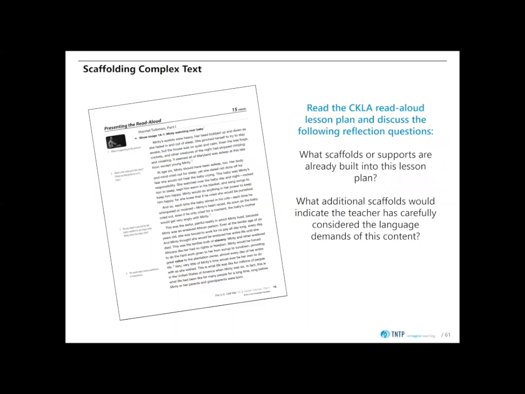Think about the following reflection questions as you look through this lesson plan. What scaffolds or supports are already built into this lesson plan? What additional scaffolds would indicate the teacher has carefully considered the language demands of this content? Now, pause this video, read through the CK lesson plan, and write down your answers to the reflection questions.